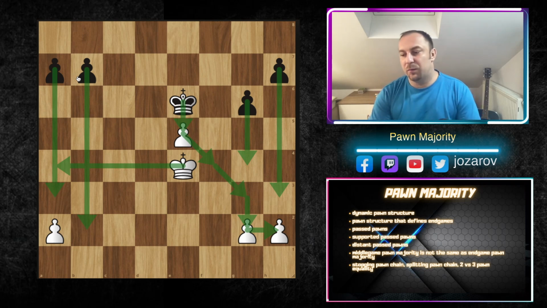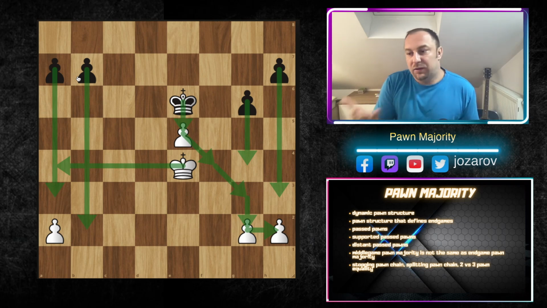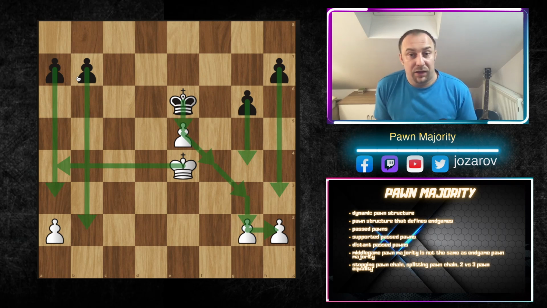So here it's a perfect example of how a game can go wrong. You started with a beautiful attack, but then you didn't make anything out of this, and now suddenly you're having a losing endgame. So okay, these are the most important strategic concepts, and these are also the most important strategic ideas for how to defend yourself against the pawn majority attack.